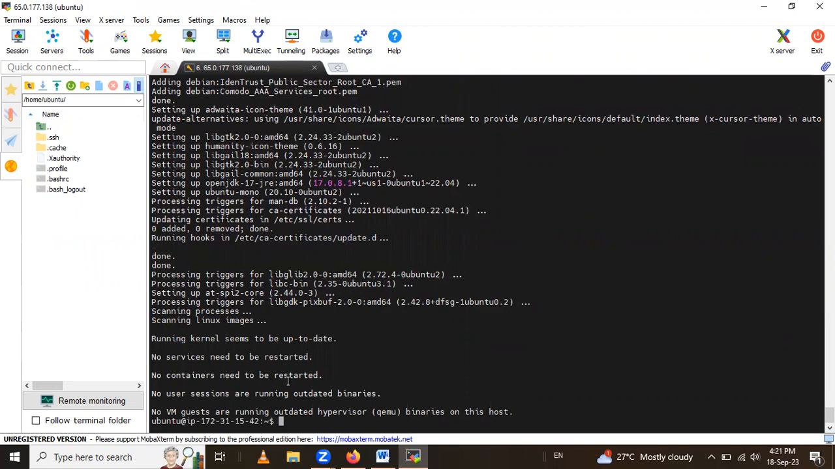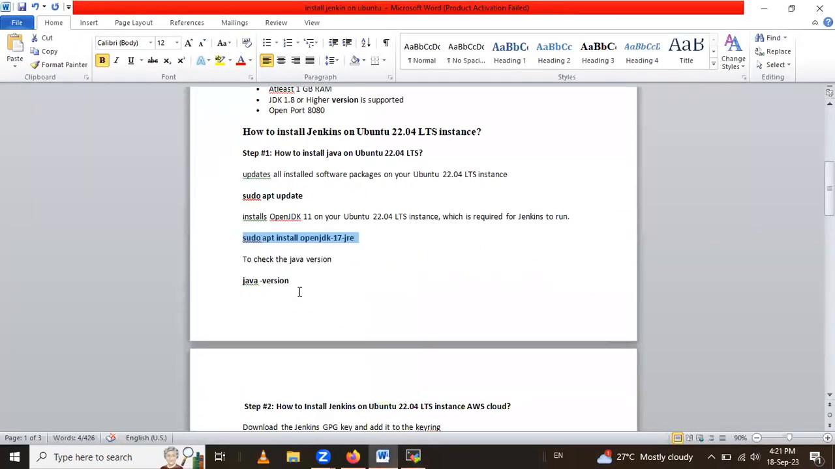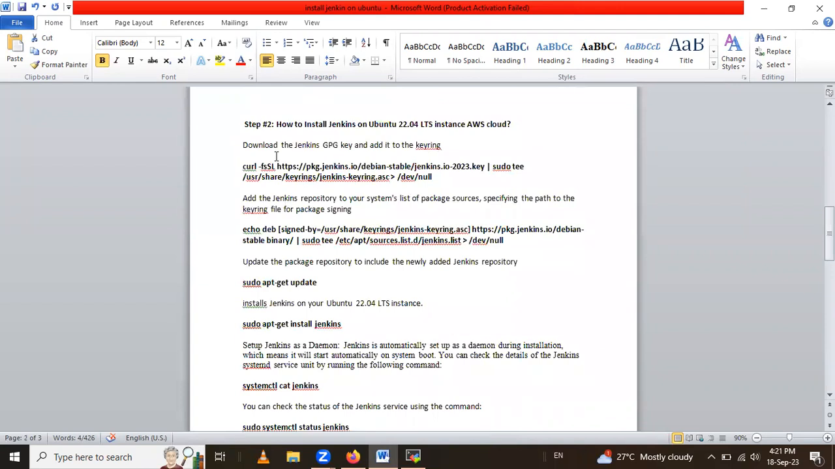Okay, after that we can check the version of Java using java -version. Enter, and our Java JDK version is 17.0.8.1. After that we can see how to install Jenkins on Ubuntu 22.04 LTS.